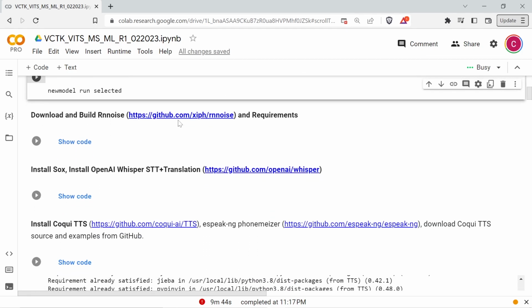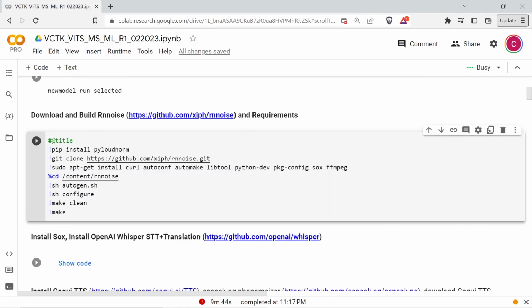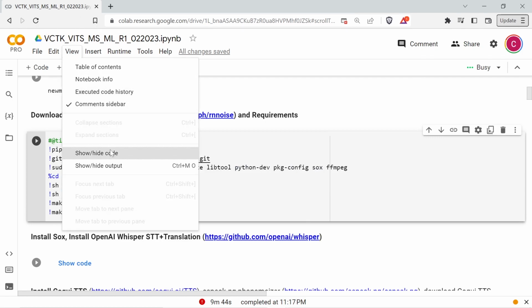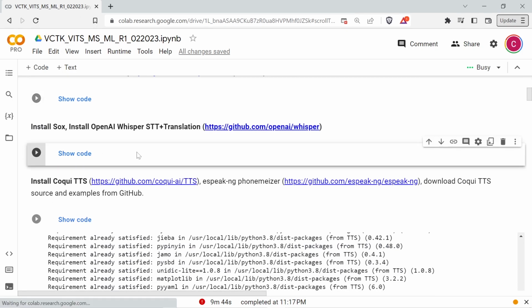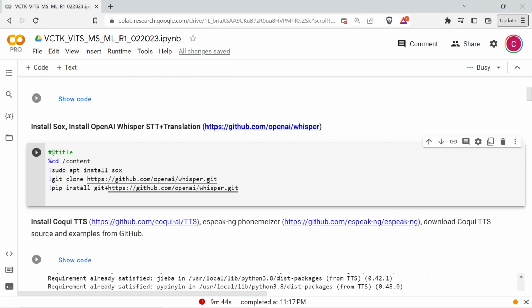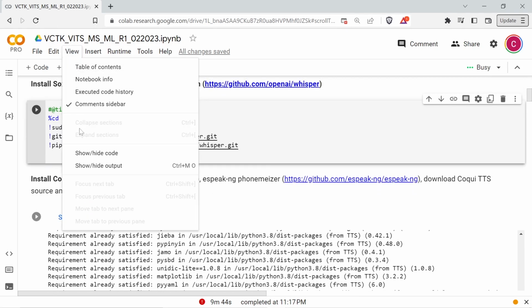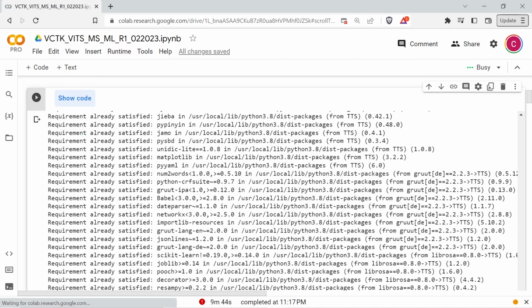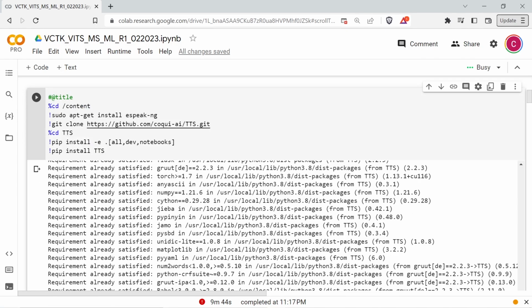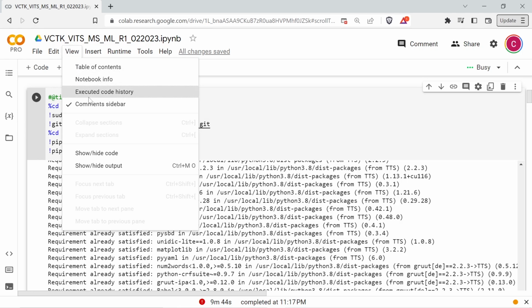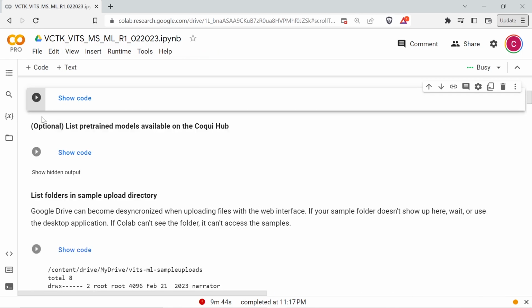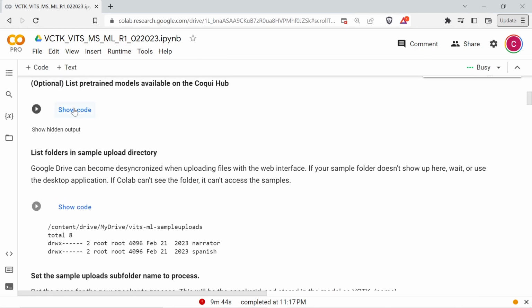Run the next cell to download and build RNNoise, a neural network denoise library which will be used later on to process your samples. The next cell will install OpenAI's Whisper speech-to-text and translation framework, its requirements, and SoX, which will be used to split audio samples later on. Run the next cell to install Coqui text-to-speech and its requirements. The next cell is optional. Running it lists all of the various pre-trained models available on the Coqui hub.